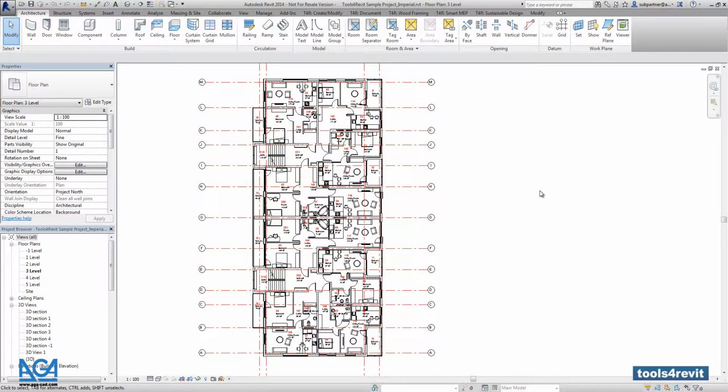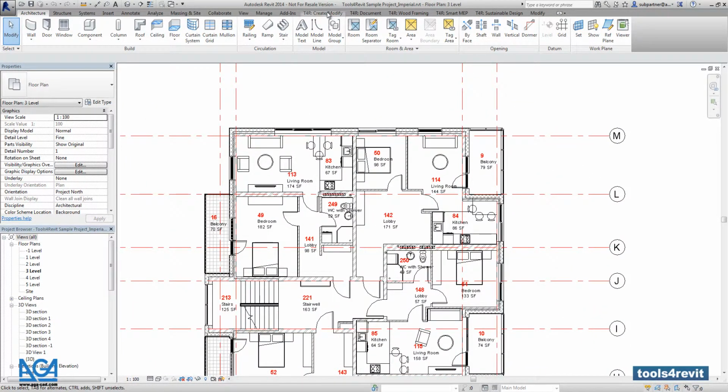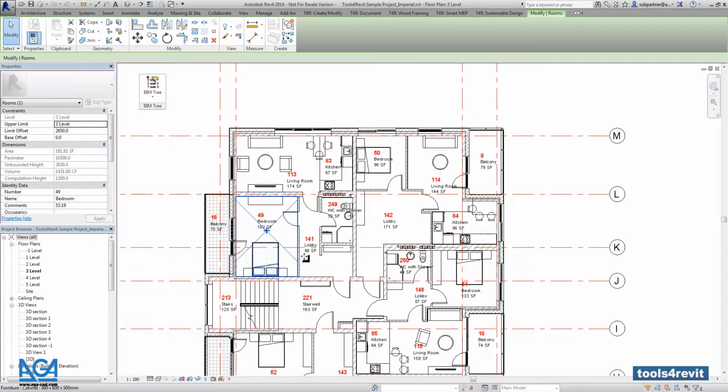I will explain how to renumber rooms with our BIM Tree Manager. You can find BIM Tree Manager in Tools for Revit, in the Create and Modify tab. Right now I have to pick any room from the project and go into Manage BIM Data.